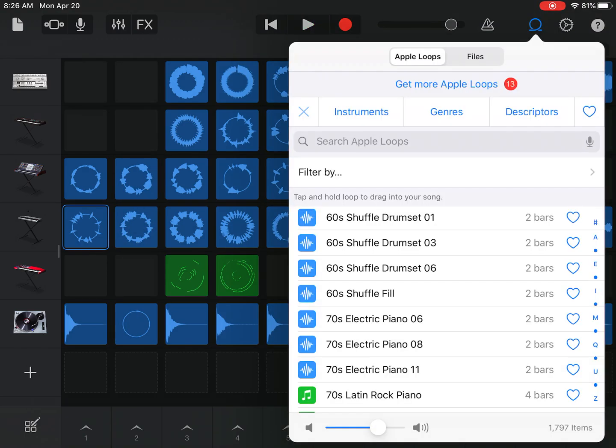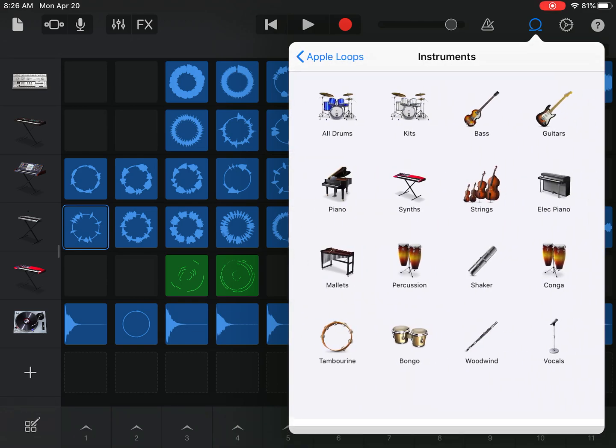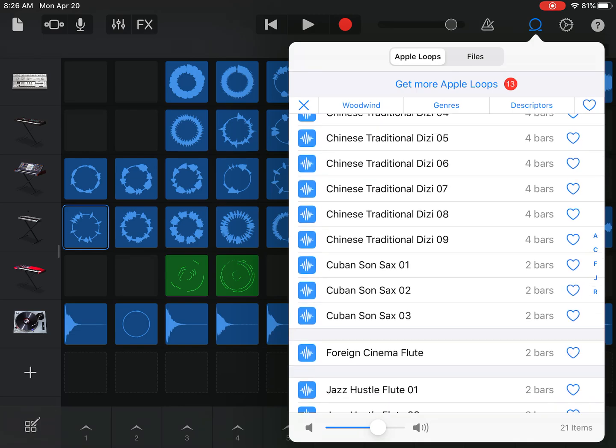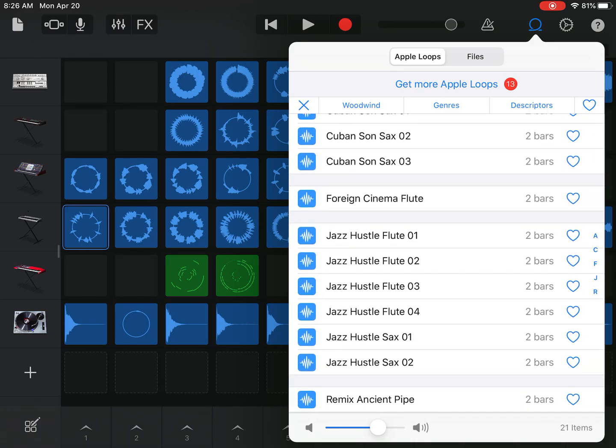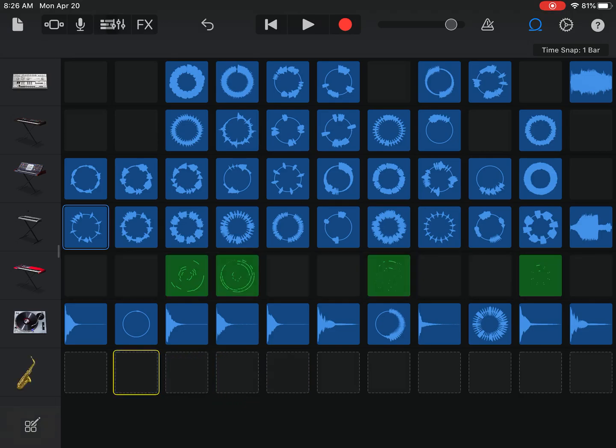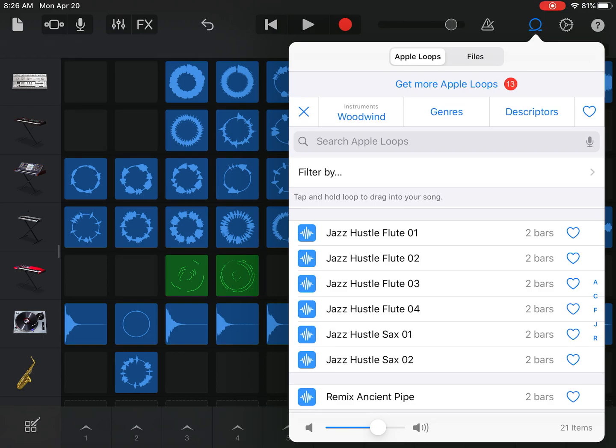Now, what if I were to add a melody sound to that? I'm going to go into my instruments in my Apple loops, and I'm going to find that Woodwind's Jazz Hustle Saxophone number 1, and I'm going to put it in the box underneath. So to do this, to add an Apple loop sound, I'm going to push down and hold the little blue sound symbol next to the type of sound that I want. And notice how it's blinking. I'm going to drop it down and drag it. I haven't lifted my finger off of it. I'm going to put it in the box where I want it to live.